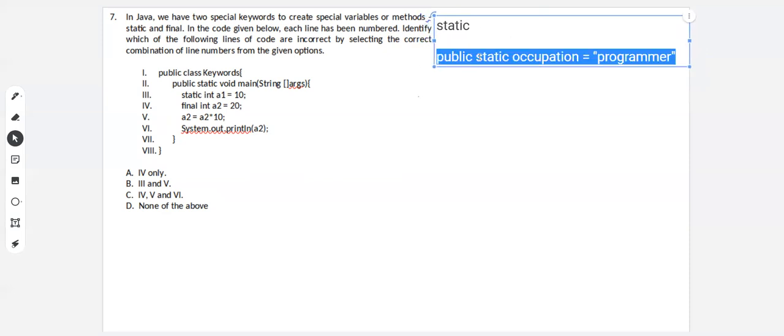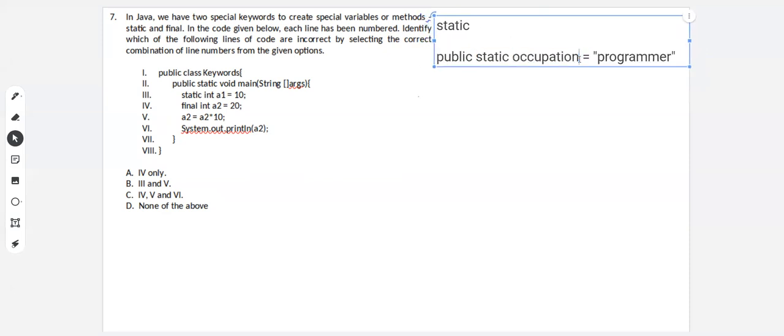And there will only be one instance of this. You can't create multiple versions of this variable. So static is also known as a class variable, and it is a variable that's shared among all instances of that class.